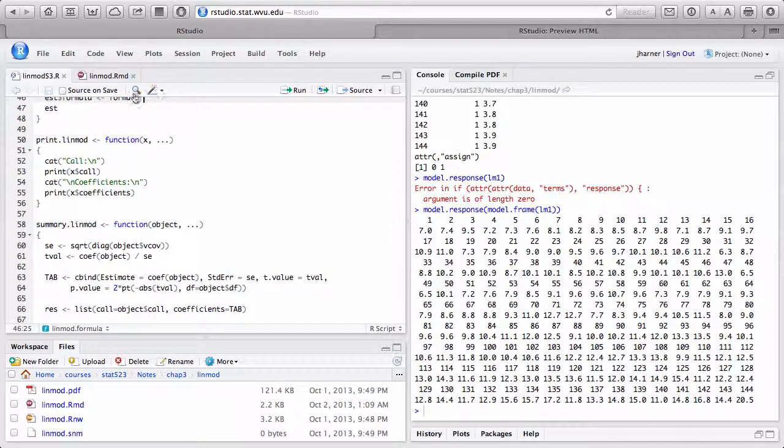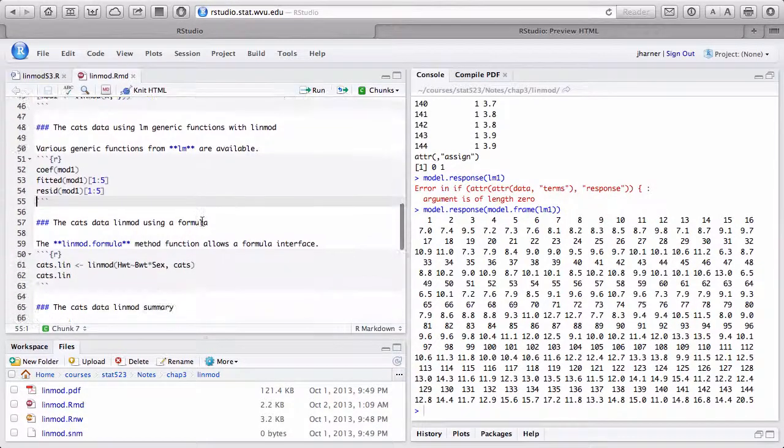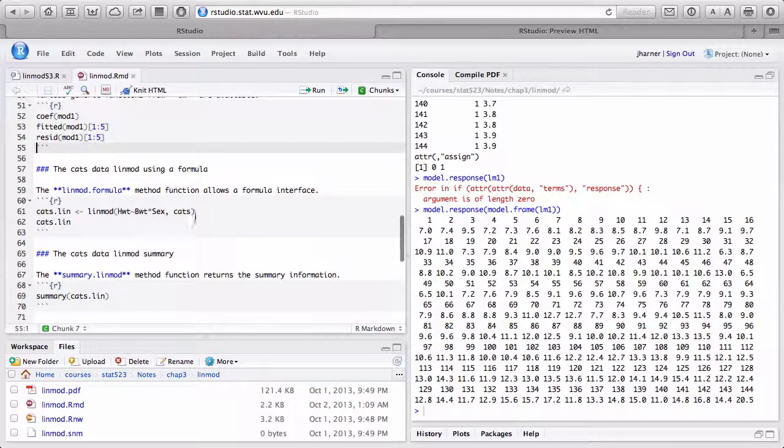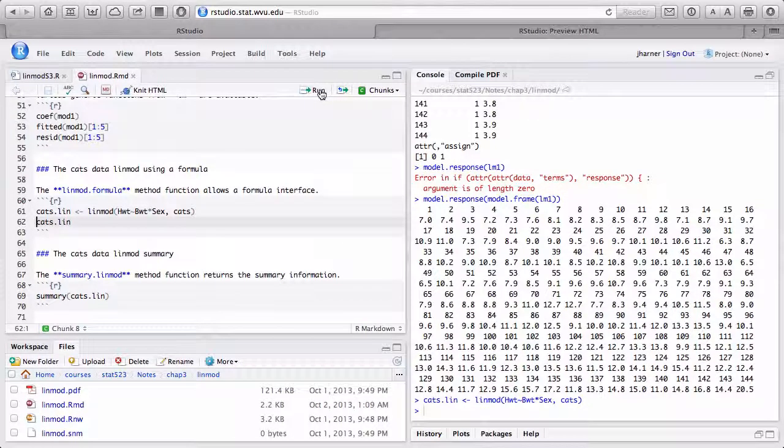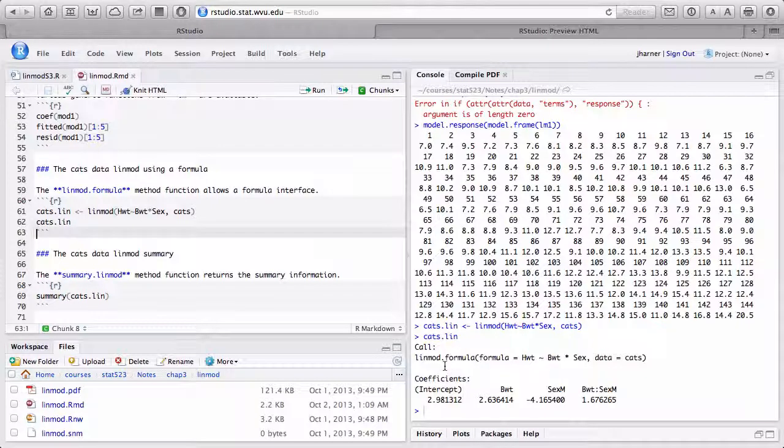So if we go back, what I'm now going to do is something a little more complicated, in fact. I'm going to do cats.lin. I'm going to fit the function linmod, and I have a formula as the first argument, and the second argument is cats. Okay? And then let's take a look. This is the default print.